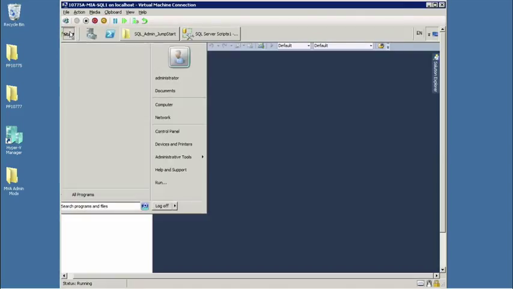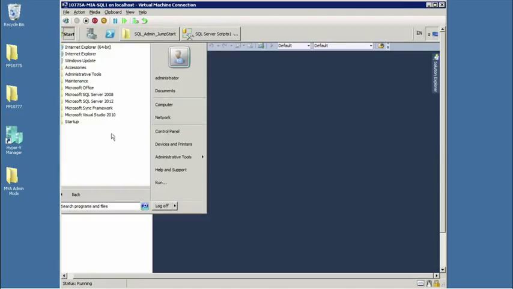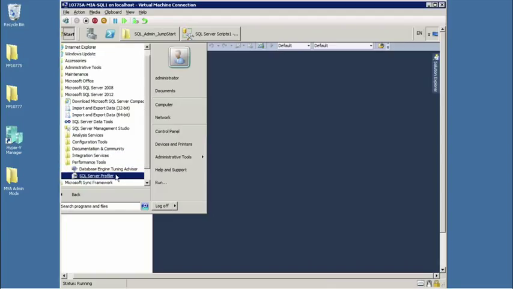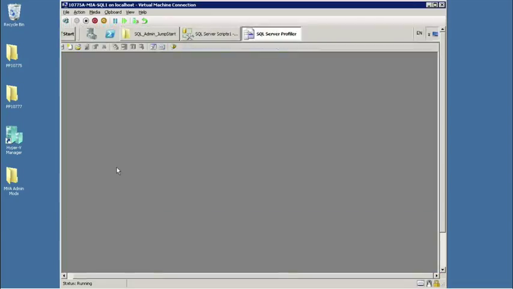Now I'm going to go to my Start menu. We'll go to All Programs. Yes, SQL Server 2012. But now I'm going to go to Performance Tools, a different compartment. And notice, we got both kinds. We got Profiler and we got the DTA. So let's open up Profiler.